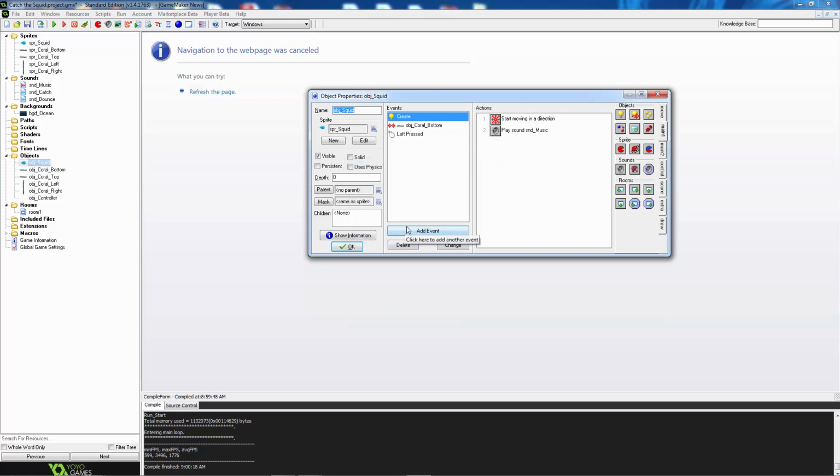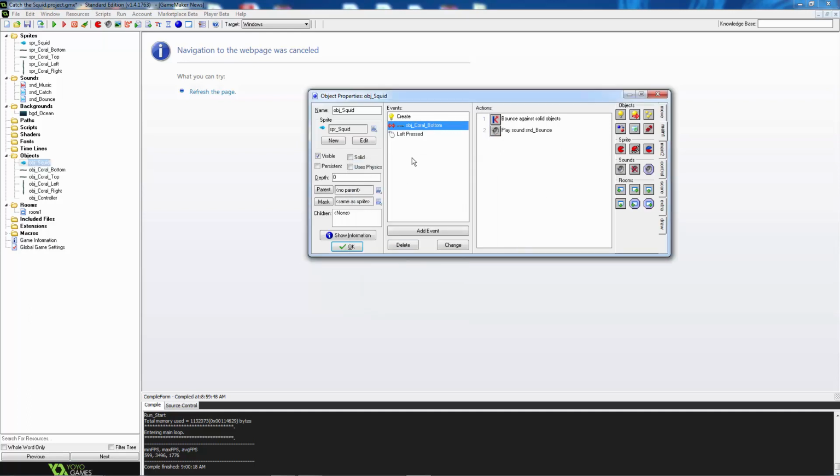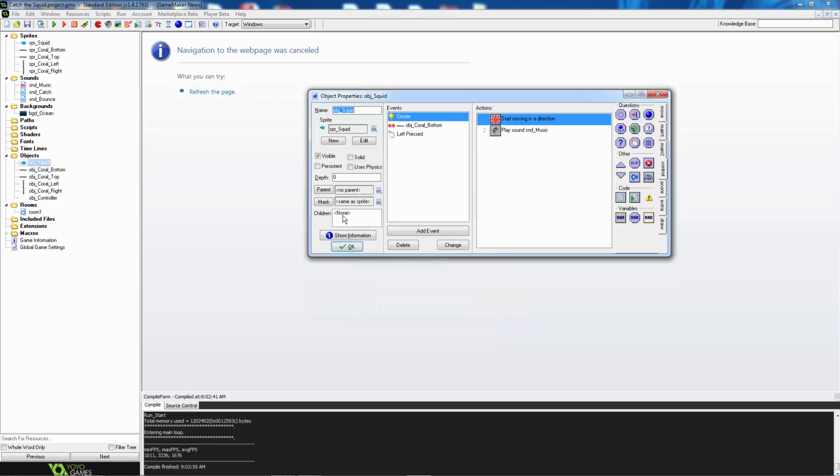For the bounce sound, we want that to play every time the squid bounces off the coral. So select the squid's collision event with the coral and drag in a play sound action there. Choose the bounce sound and this time leave looping at false. For the last sound, the catch sound, select the left pressed event because we want this to play every time the squid is clicked on or caught, and drag in a play sound action there, choose the catch sound and set looping to false as well.